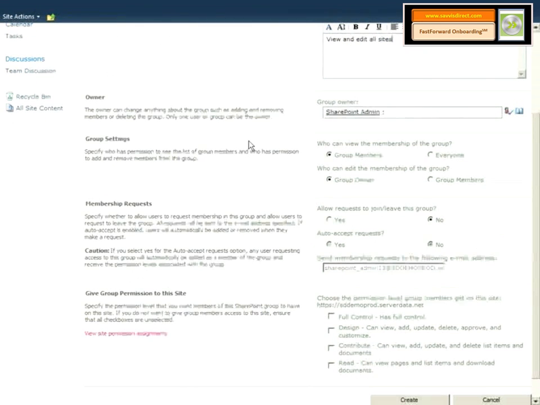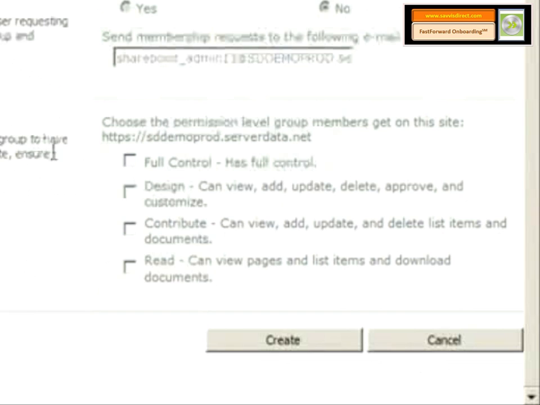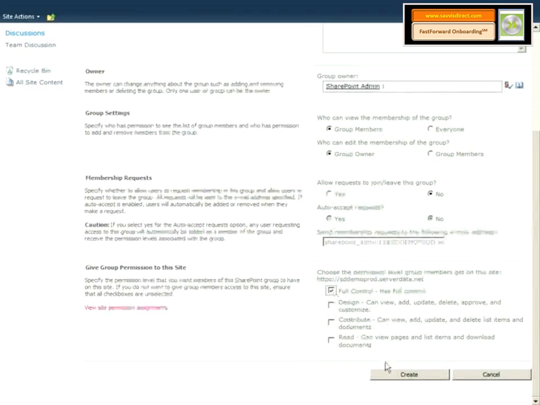I'm going to leave most of the options on their default values, but call attention to who can edit the membership of the group and choose the permission level group members get on this site. Above, I left SharePoint admin as the only entry, so by default I alone control this group's membership. And I determined beforehand the best permission level for the management group is full control.